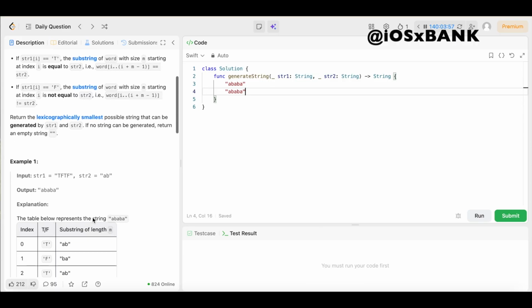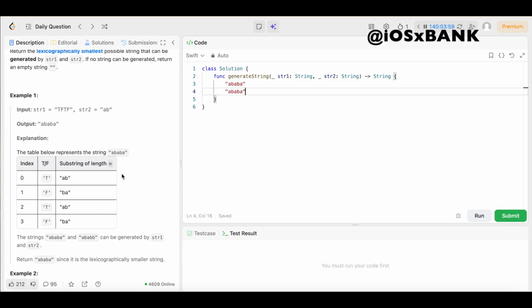So let's take a look at the explanation. The explanation says the same thing. It says the table below represents the string ABABA.